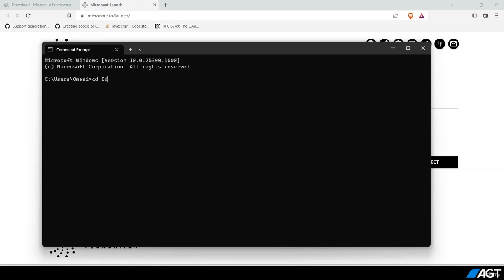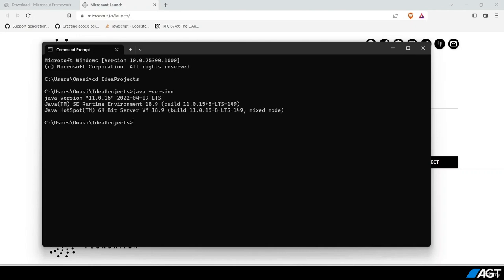To set up a new project, open up your terminal. We're using Java 11 for this course. Okay, I have JDK 11 here. That's good. To create a new app, use the mn create app command, followed by the name of the application.